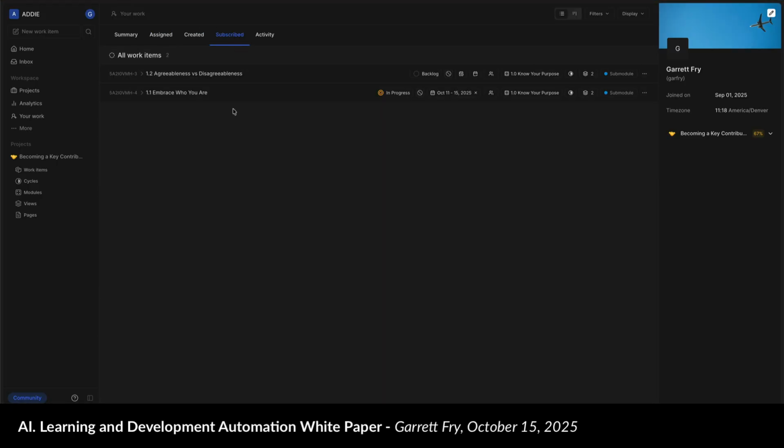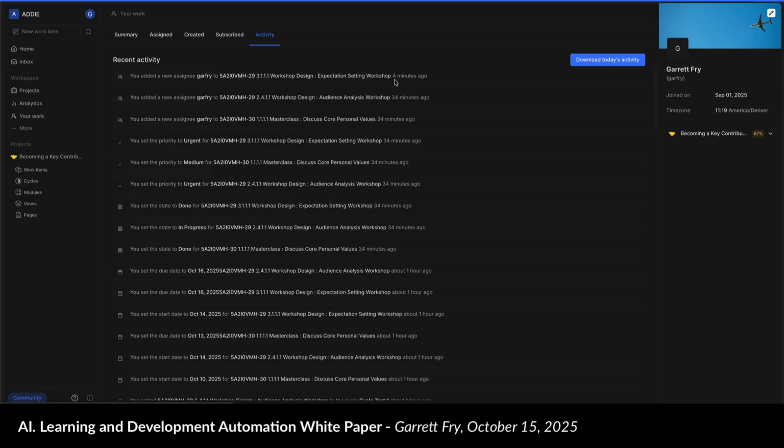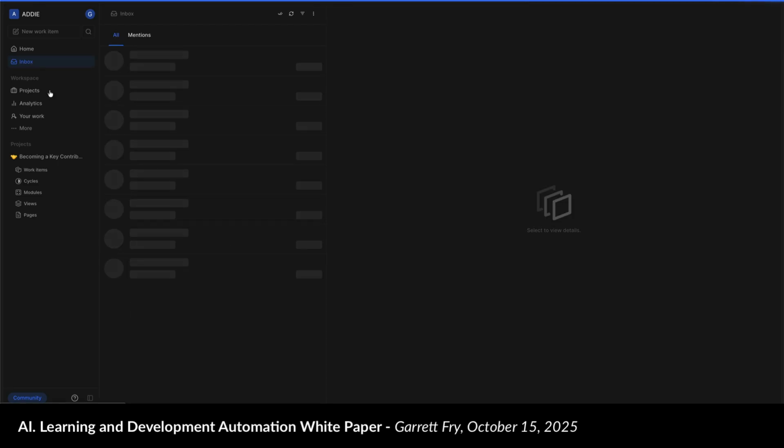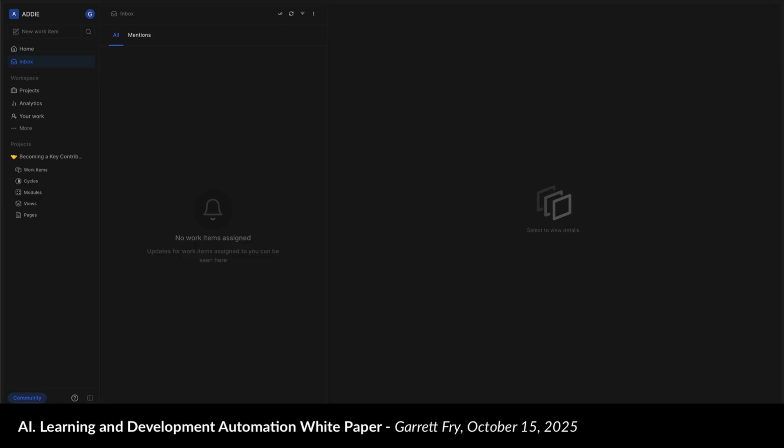I can also subscribe to different tasks to make sure that I'm in the loop, and it also tracks all of my activity within the application. Inside of work items, you have the ability to tag people, and when that happens, it's going to show up here in your inbox.